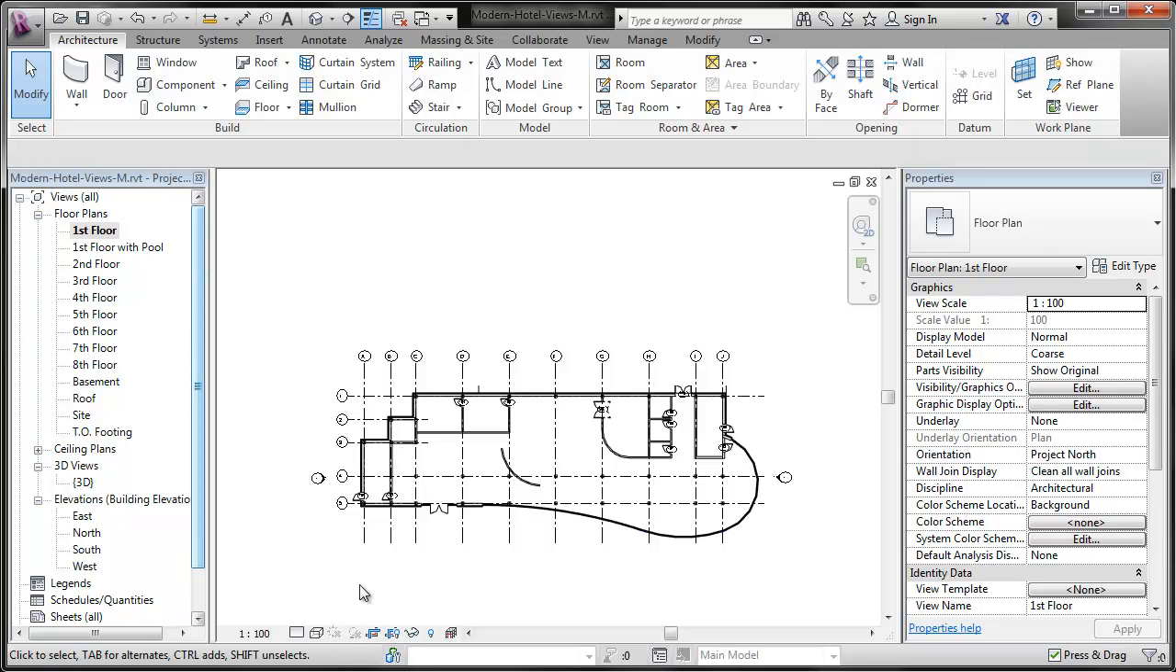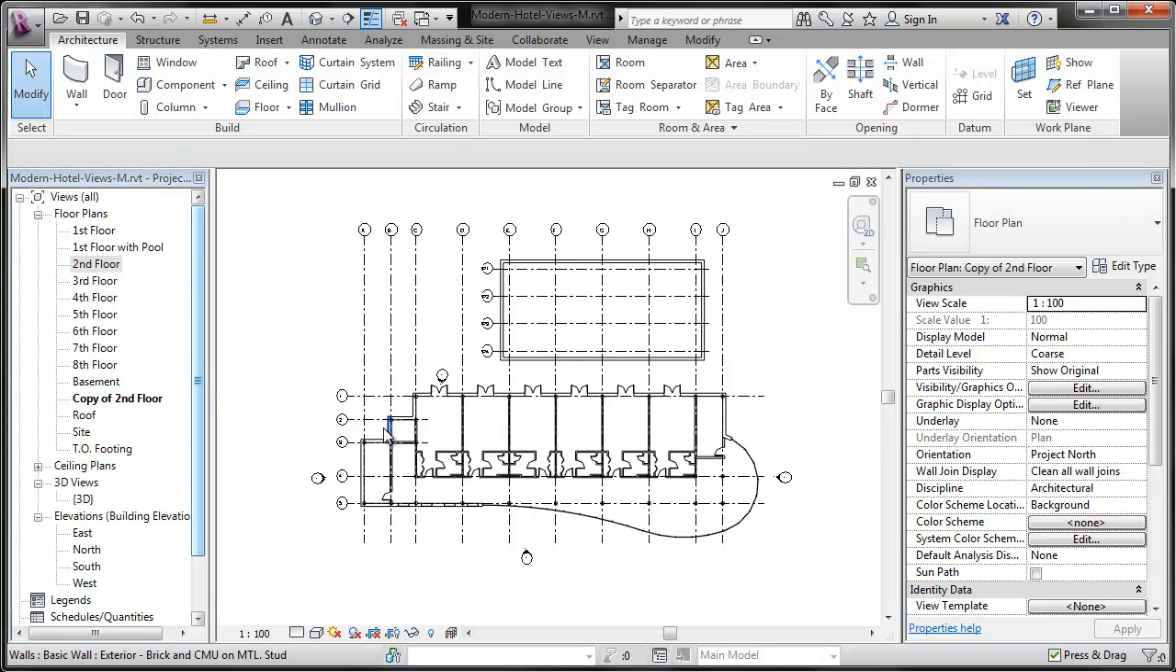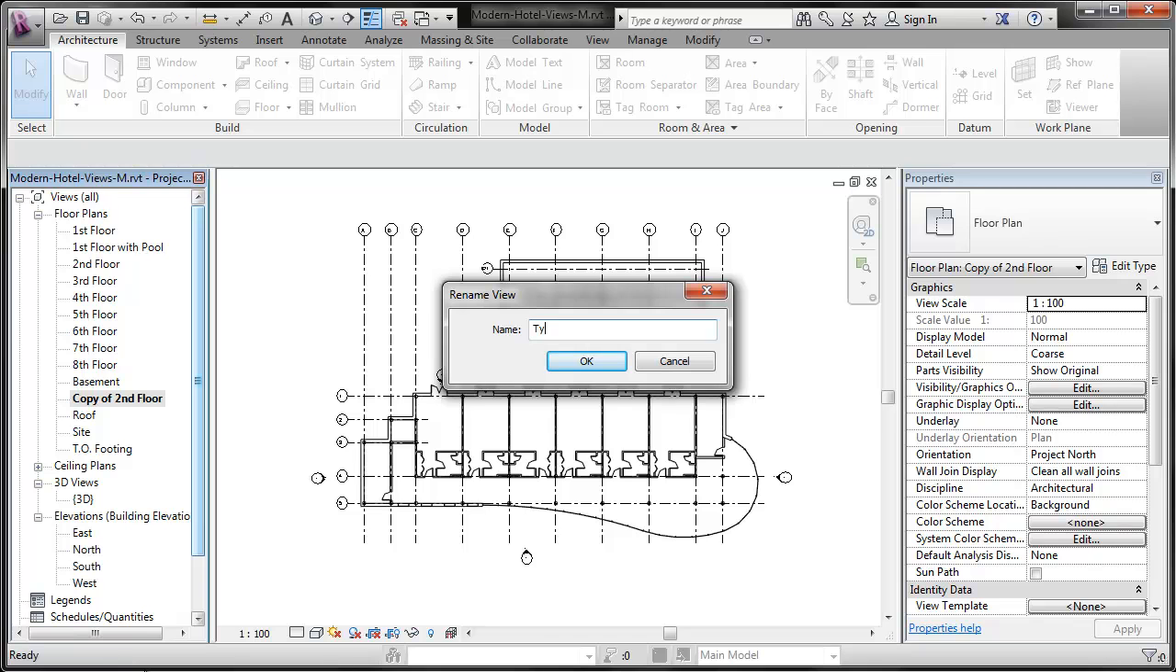Now, in the project browser, we want to right click on the floor plan second floor, and we want to duplicate again the second floor plan. Now that makes a duplicate copy of it, but with no door tag. So duplicate with detailing brings the tags over, the duplicate by itself doesn't. We're going to rename that to typical guest room floor plan.